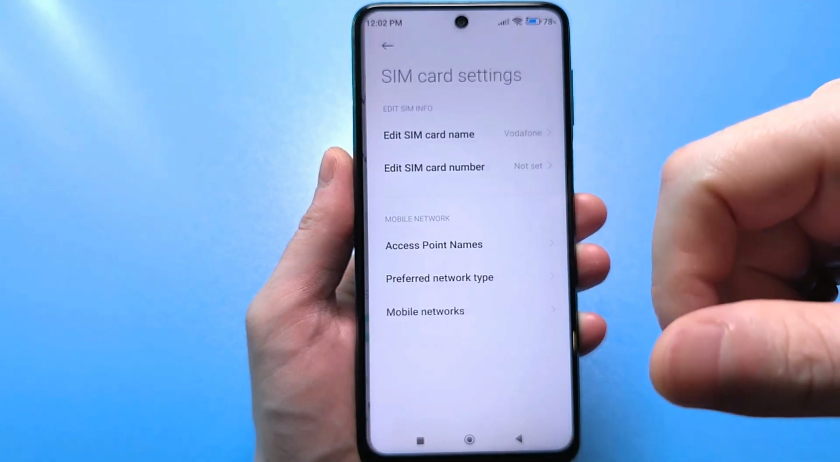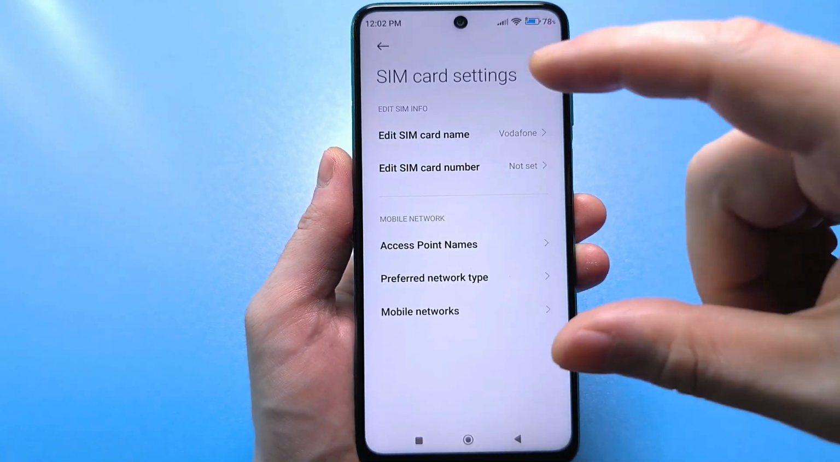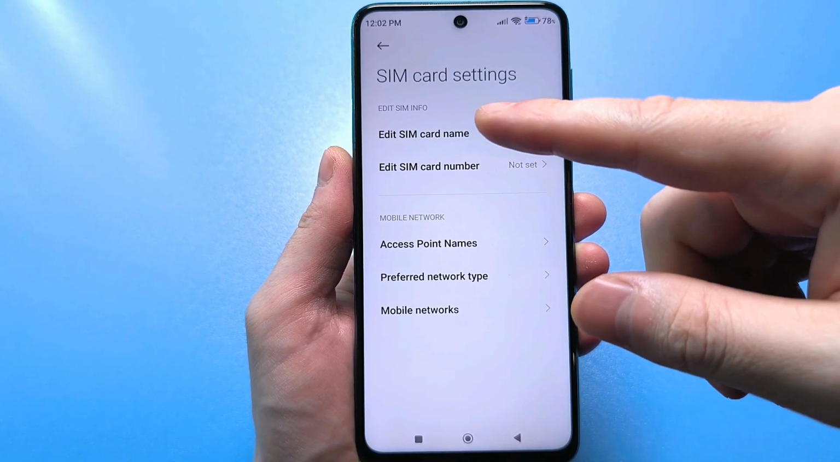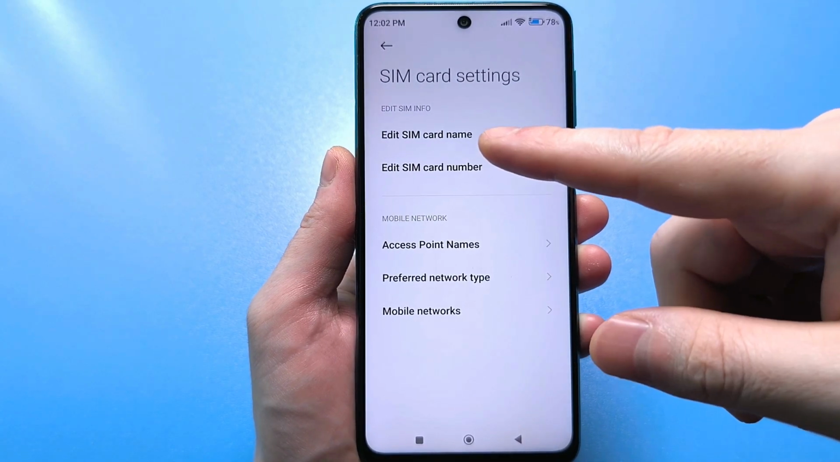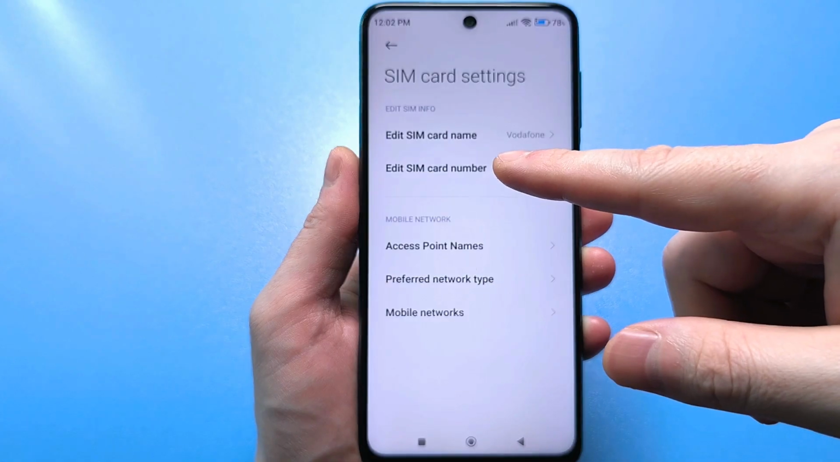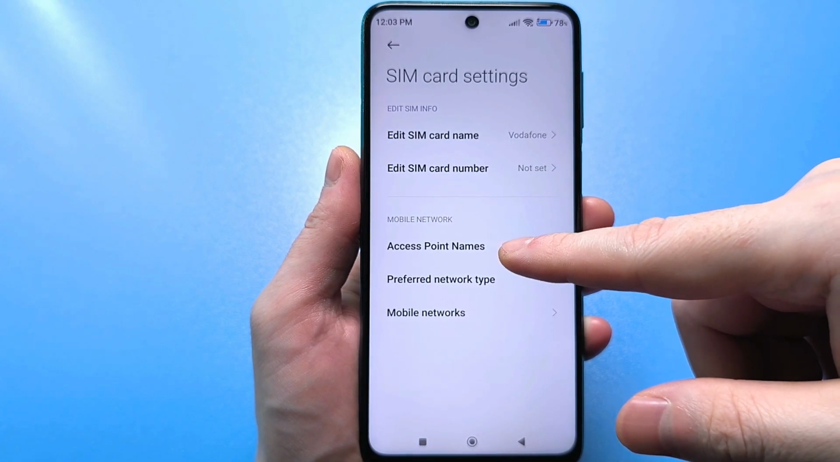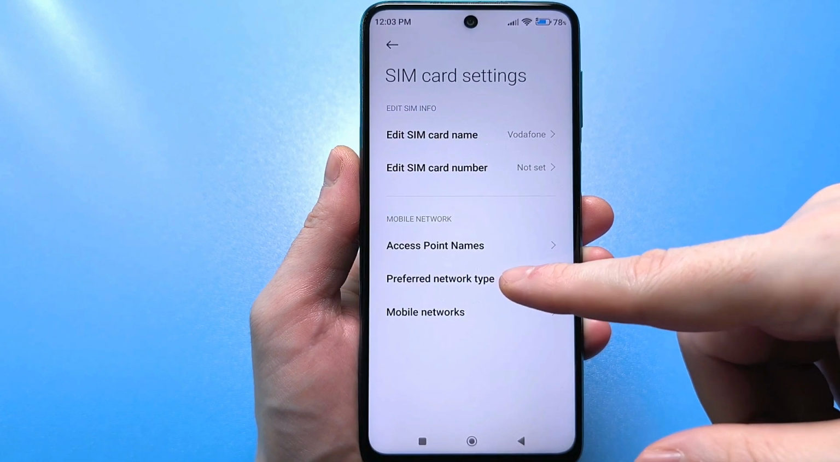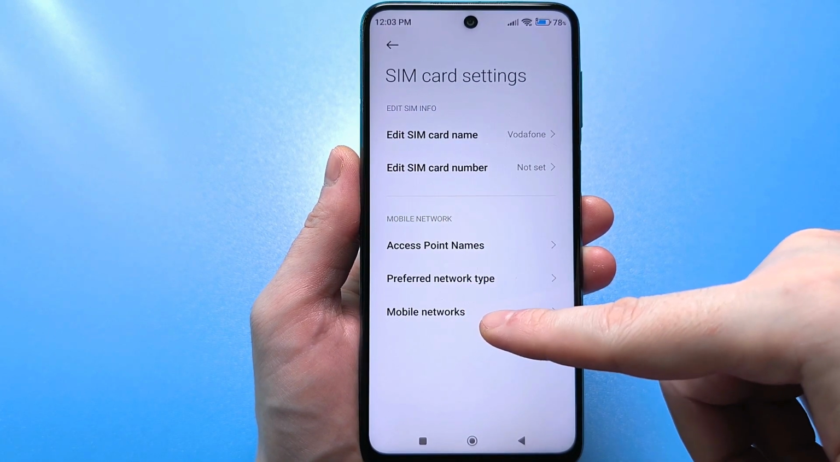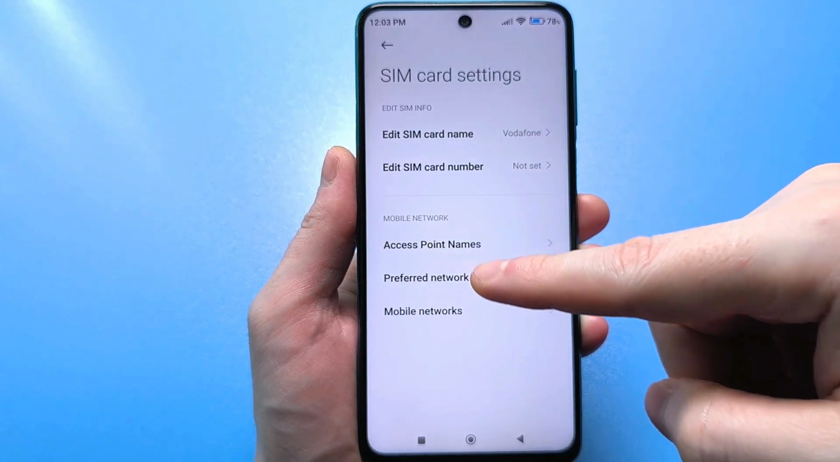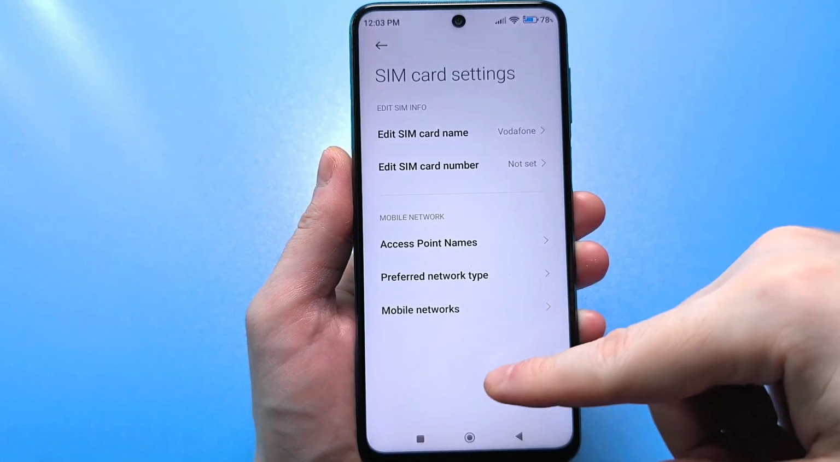Here I click on it. Here we have the most standard menu that can be. As you can see, there are 5 settings here. The first is the name of the SIM card, the second is the SIM card number, APN access points, can also be called simply APN, the preferred network type and mobile networks. Do you remember? There are only 5 settings here. Here is 1, 2, 3, 4, 5.